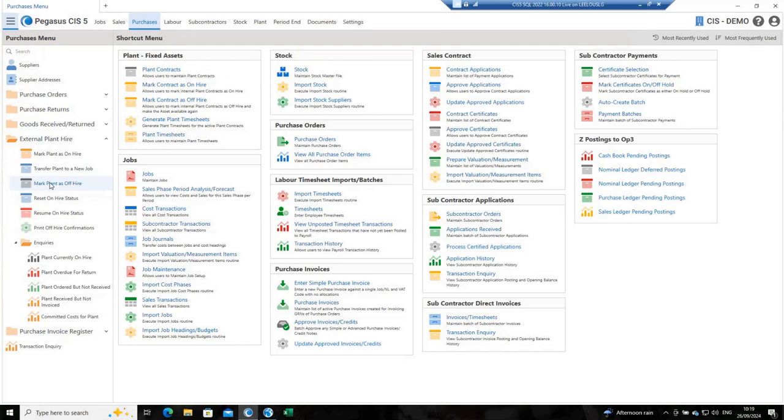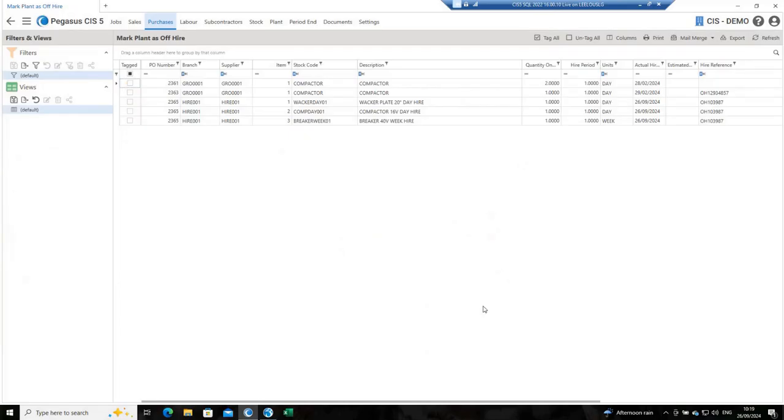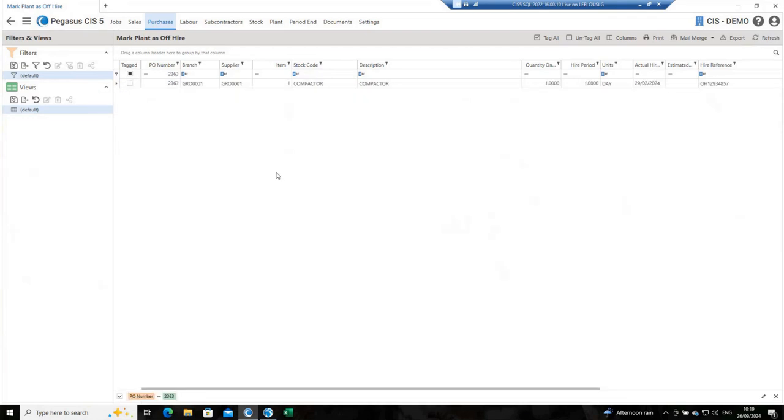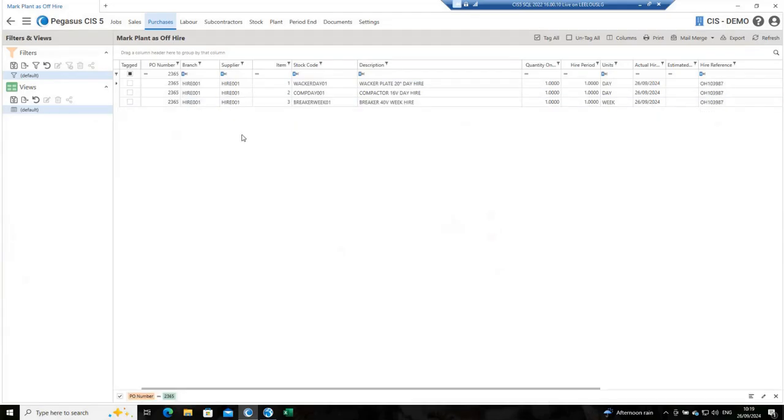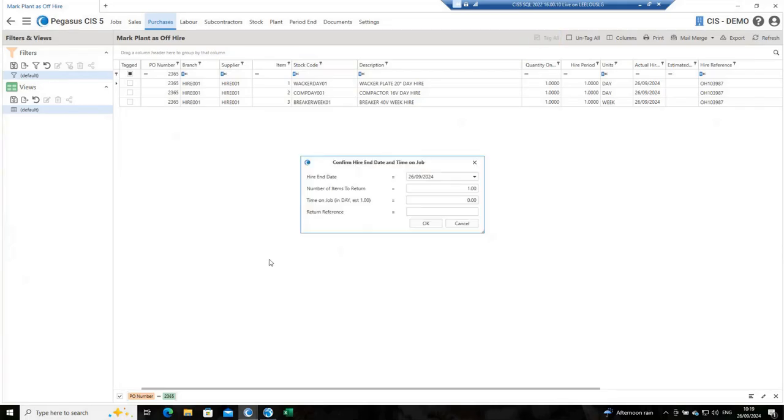So time passes, I mark my plant as off hire. There we are. So again, I'm going to filter by selection. There's the 2 items there. Sorry, that was the wrong purchase order. Let's clear filter. Okay, there's mine. So I'm going to tag all.